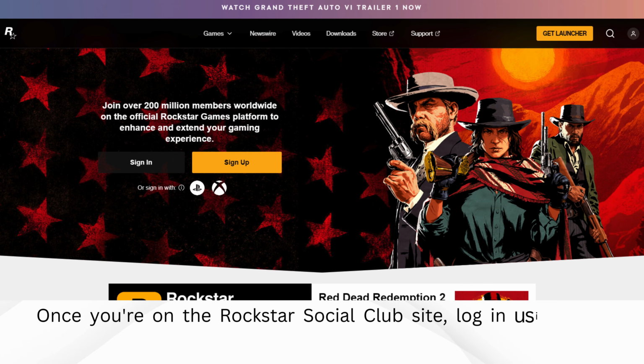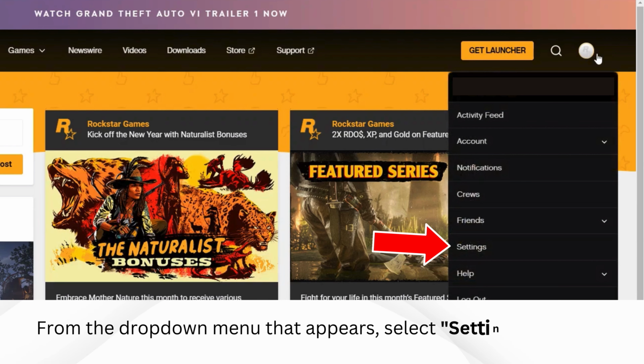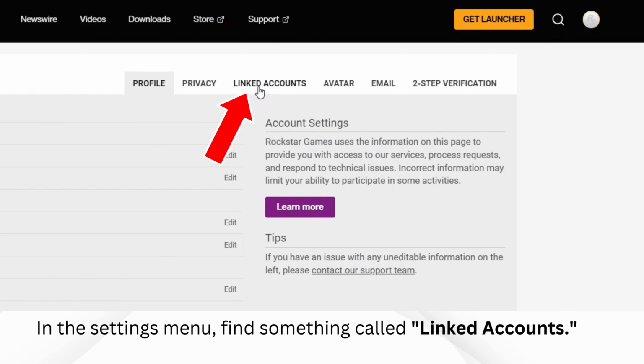Once you're on the Rockstar Social Club site, log in using your account details. Look for your profile picture or icon at the top right corner of the page and click on it. From the drop-down menu that appears, select Settings. In the Settings menu, find something called Linked Accounts.